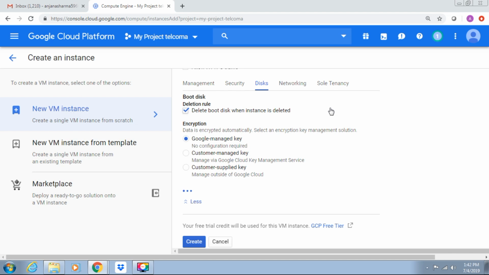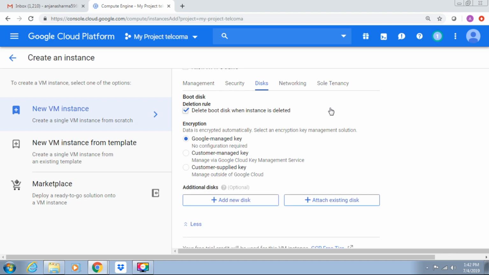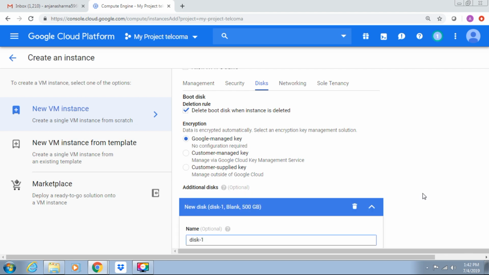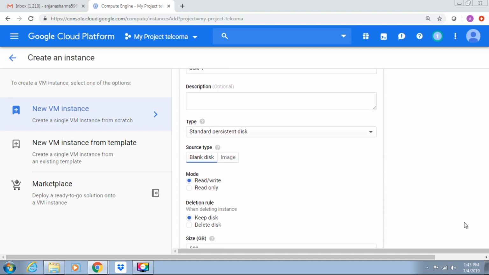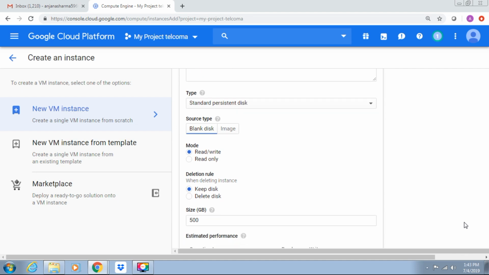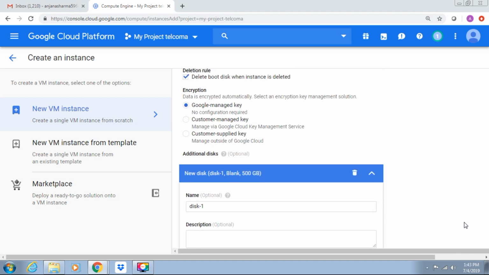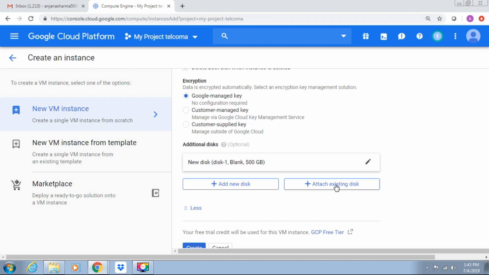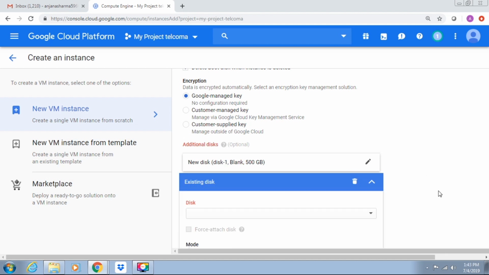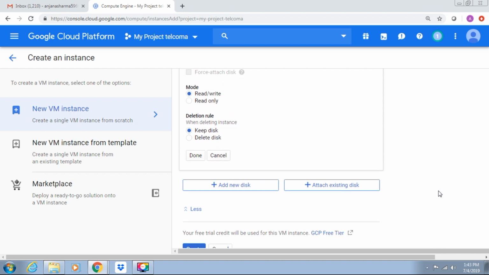Third is the disk. With this configuration tab, you also have the option of adding a new disk or attaching an additional disk. If you want to add a new disk, we have to give a name, what the disk type is, source image, an indication of whether to delete the disk or not, and how the encryption keys will be managed. This is if we want to add a new disk. If we attach an existing disk, read, write and create.